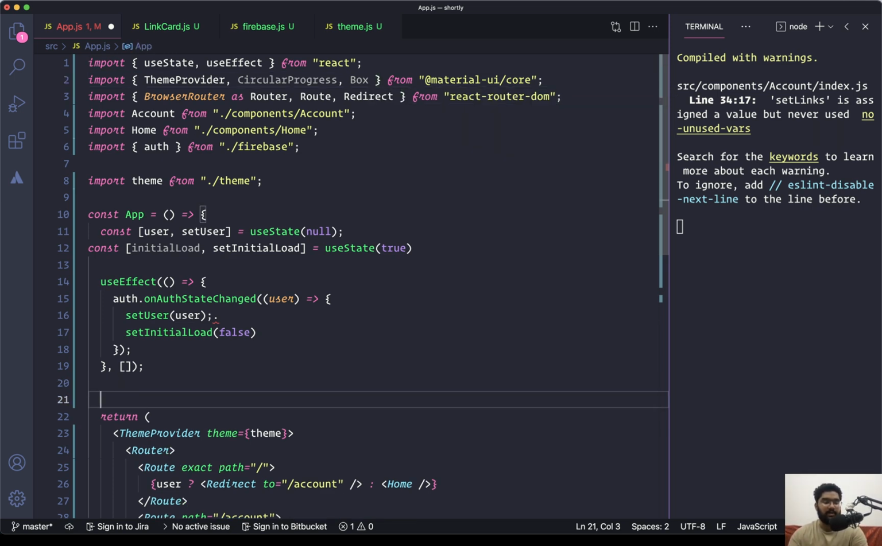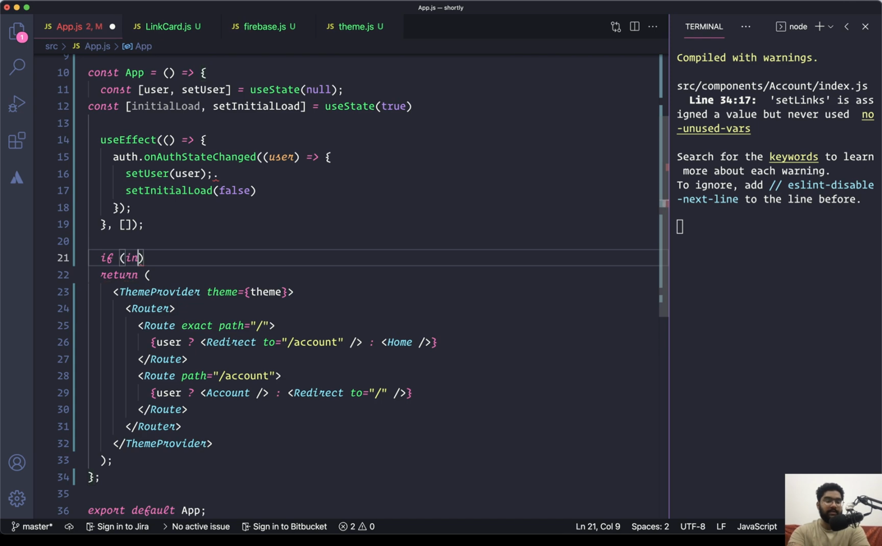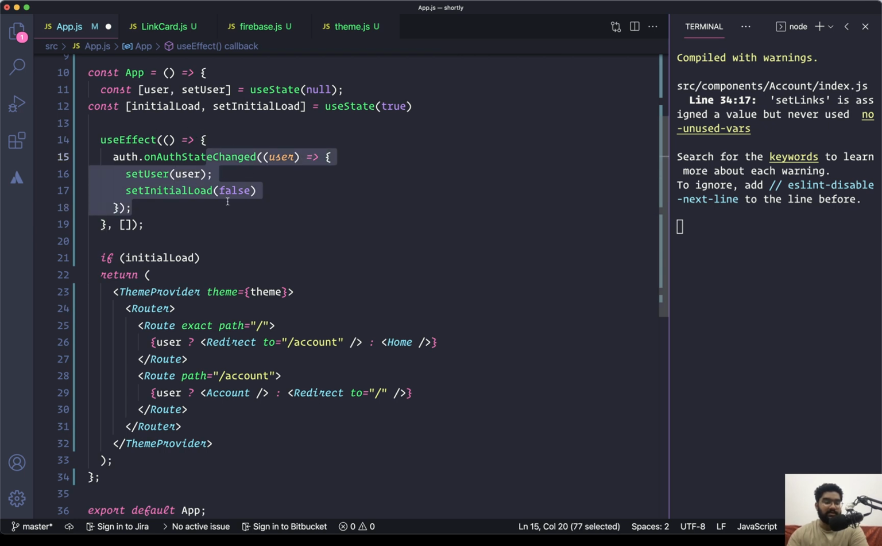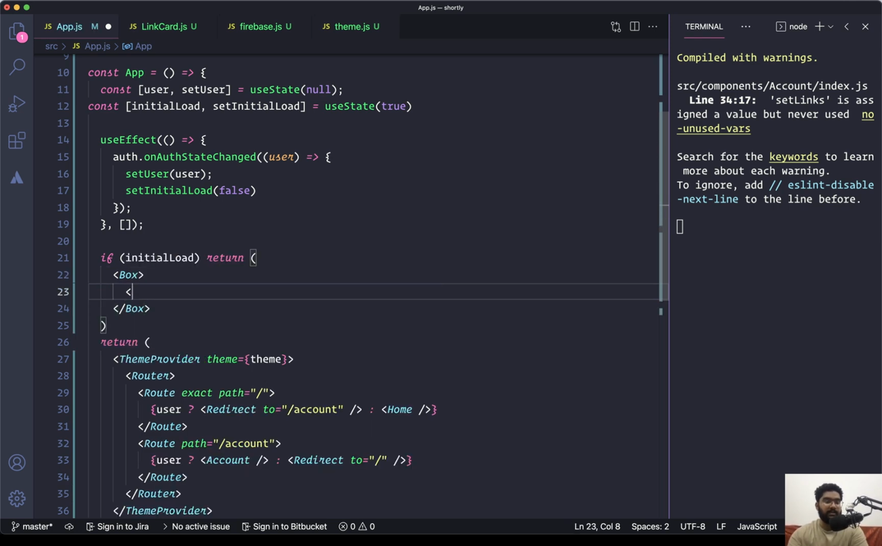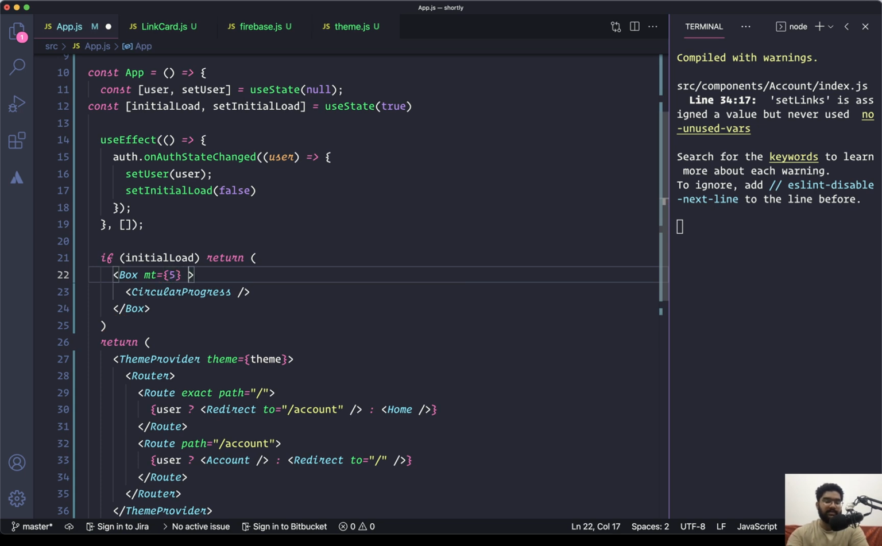And right over here, even before we return the actual content, the entire application, we can check that if the initial load is true, which means that this thing is not yet called, the observer is not registered, and it still needs to check the auth state. If this is the case, then we want to return back a box component within which we can wrap the circular progress as such. And in order to align it in a proper way, let's add some margin to the top of about 5, and we can set the display to be of flex and justify content to be of center, just so that it's in the center somewhere around here.